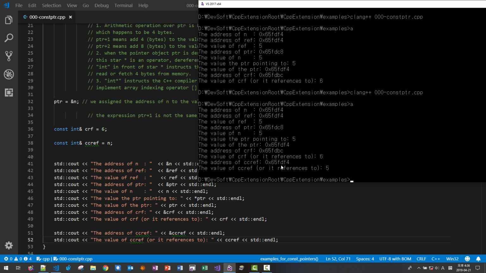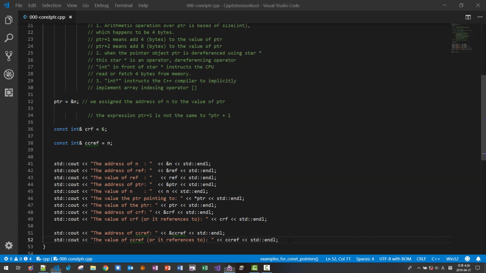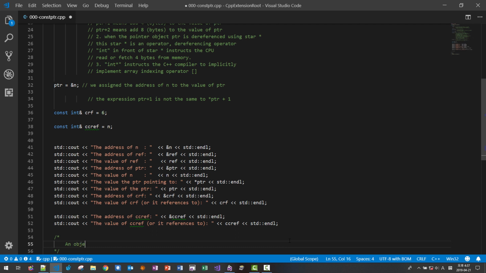REF and CCREF all have the same memory location. So CCREF and REF are aliases. They do not have their own memory. They are entities, but they are not objects. An object in C++ has special meaning. It means it has its own independent memory.